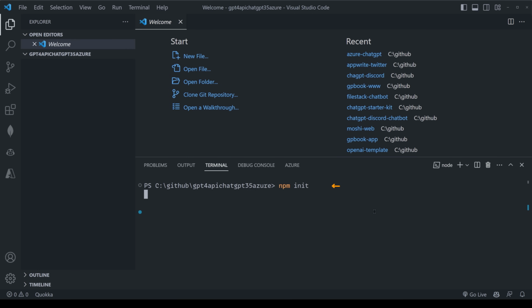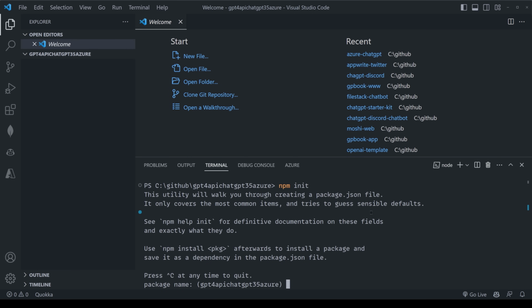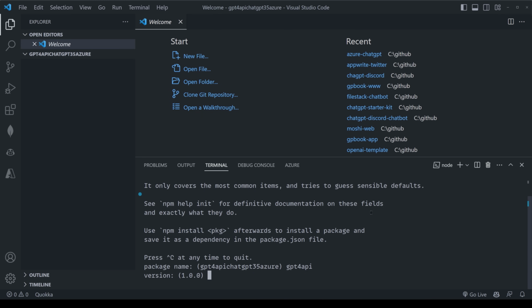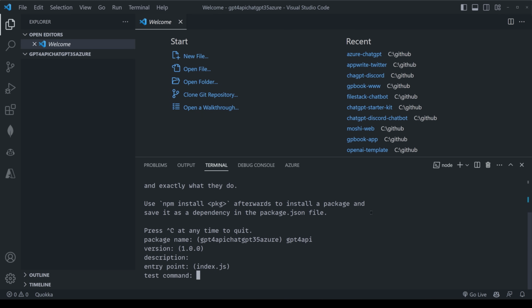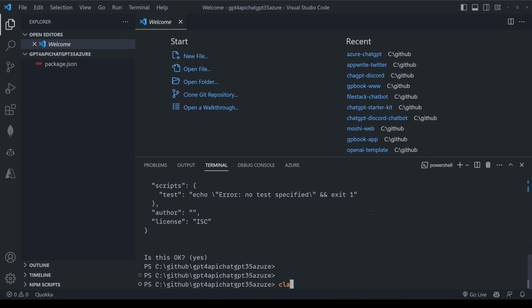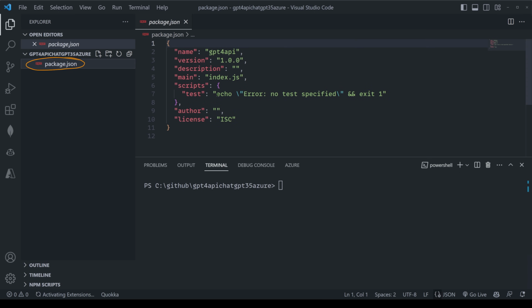I'm going to initialize the project. To do this, I'm going to run npm init in the terminal option on the bottom right. This will allow me to select a name for this project. I'm going to call it GPT4 API, and the rest I'm going to keep blank and just hit enter to step through. This will create a package.json file for me.